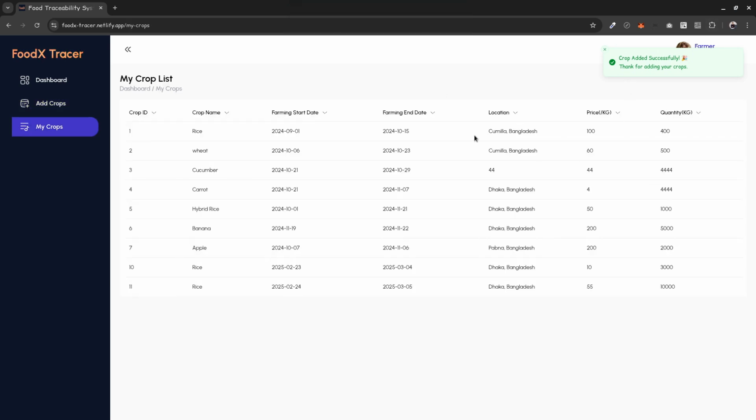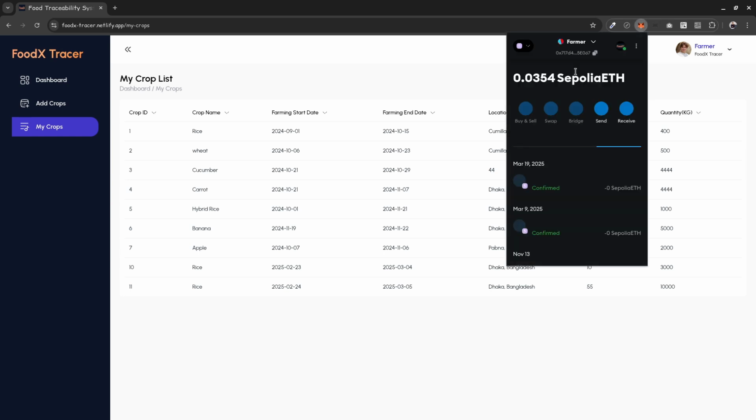This crop is successfully added. This is basically the farmer's functionality. Now let's log into a producer account.